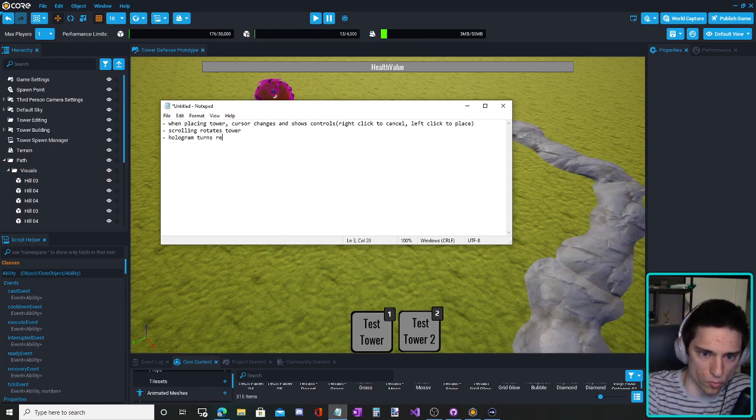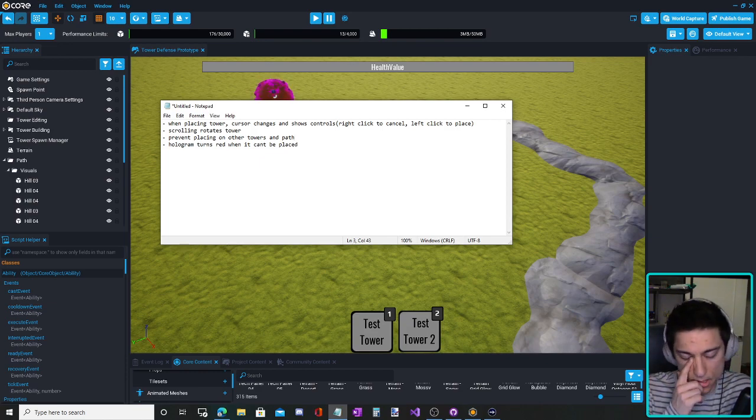Hologram turns red when it can't be placed. But before that, prevent placing on other towers and path. And I have a lot of that already set up. I just have to implement it. Hologram turns red when it can't be placed. We'll work out some currency later. That's super easy to do.